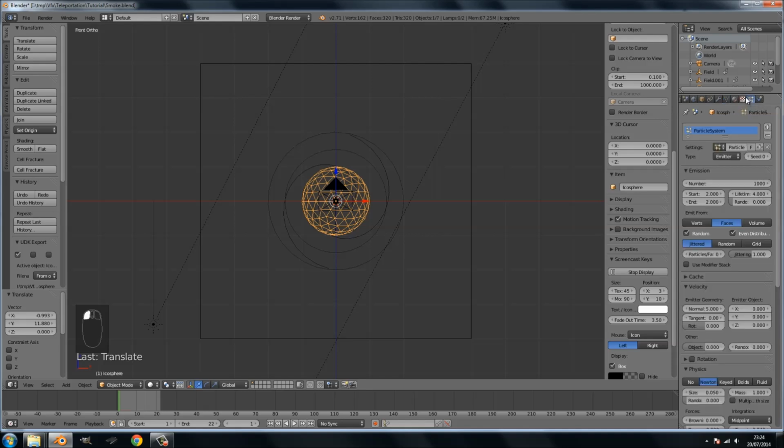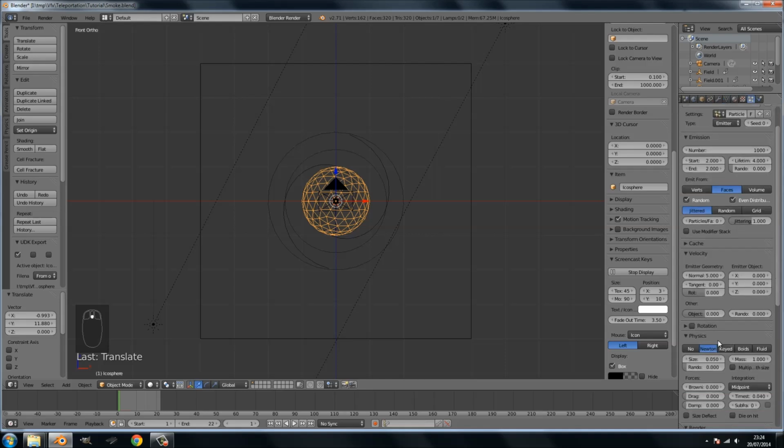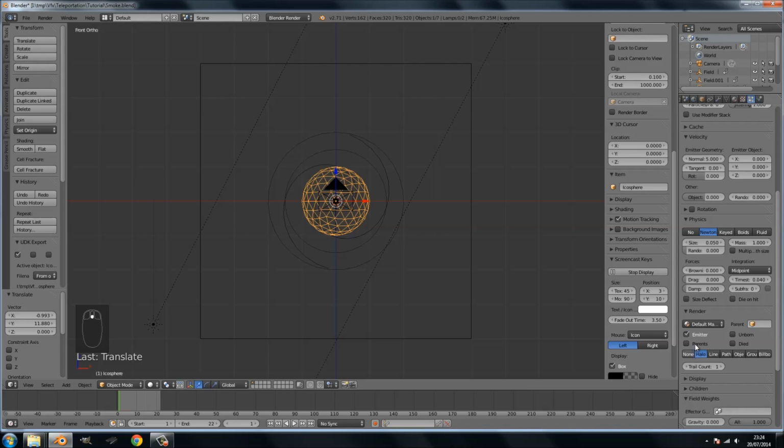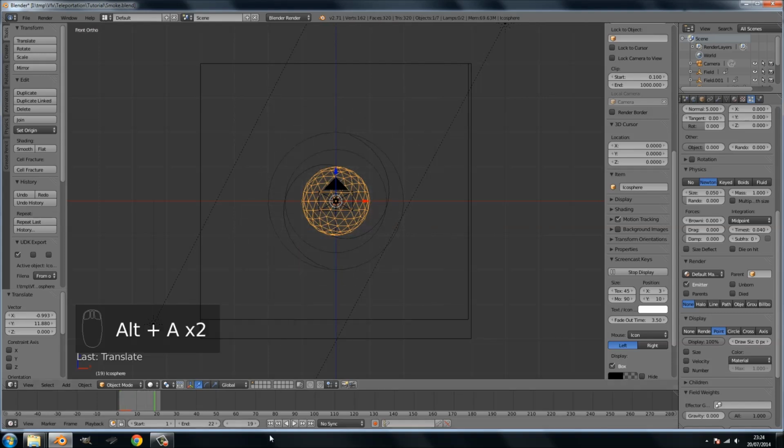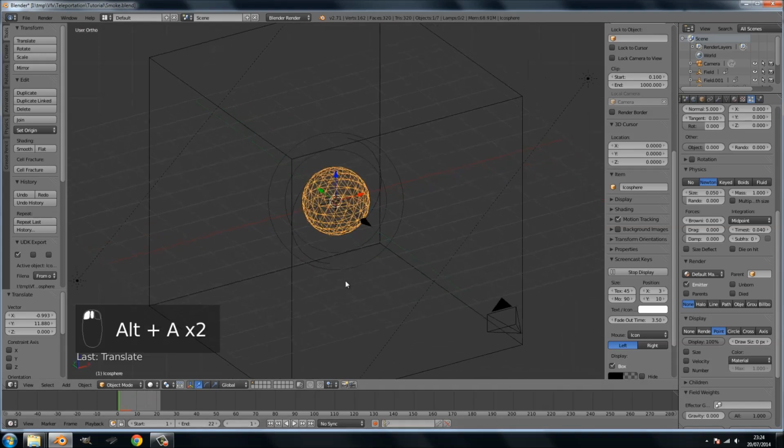So first thing I want to do is go to the particle system and under render change it from halo to none. Then underneath that go to display and change it to point so we can still see it in the viewport. But it won't render out as halos.